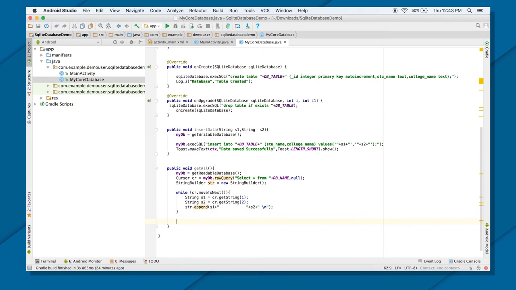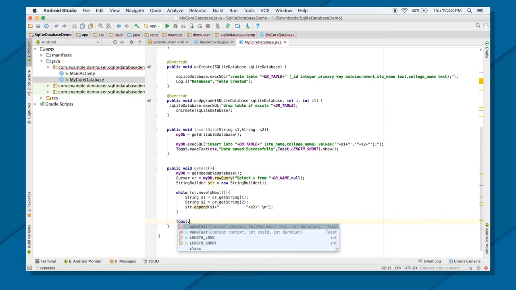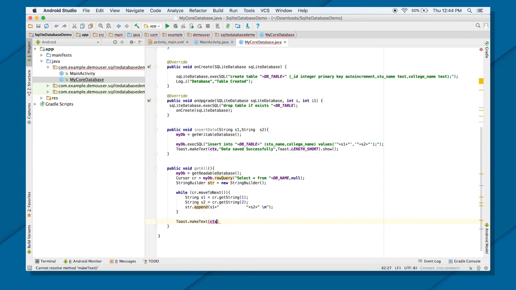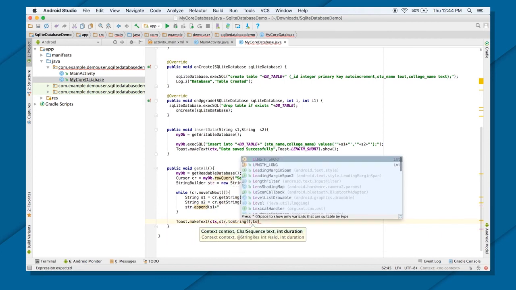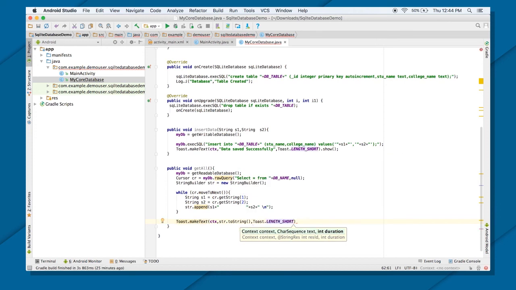And at the end, I can show Toast.makeText with ctx and str, because everything is in str now, dot toString and length short. Let me just put it long this time because you guys need to see it properly. And there you go, show. So that's all you have to do to show your data, right? If there is no problem with the queries and all, we will see if there is any error.